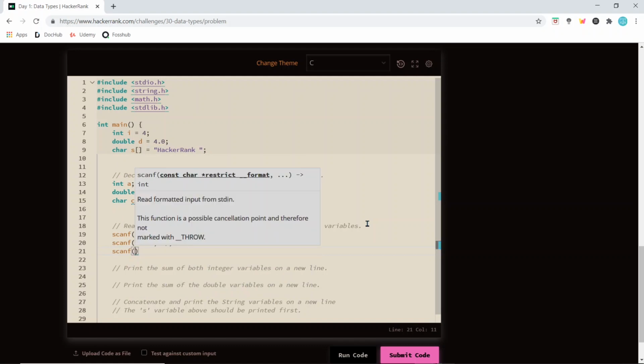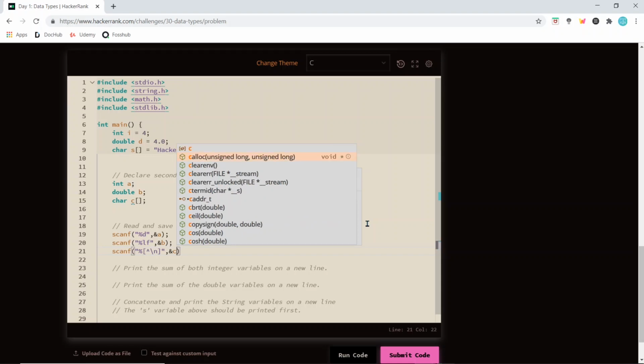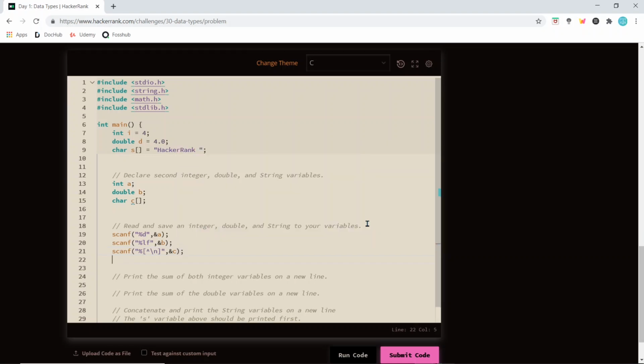Then we have to take a whole string as a line input. So we use %[^\n] in brackets. This one will be our input. And we insert this in C, ended with a semicolon.